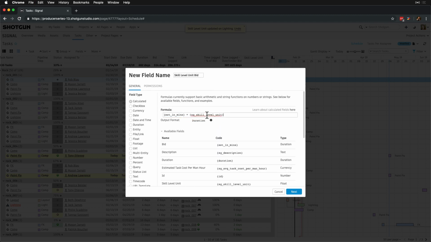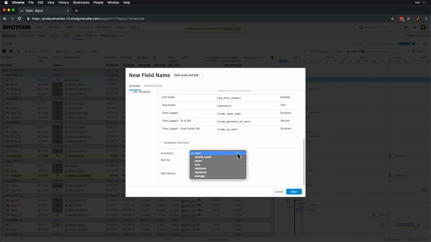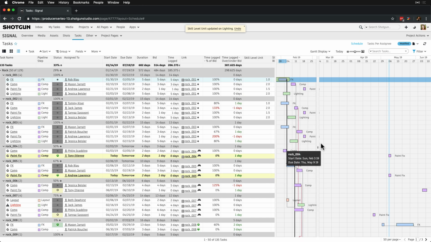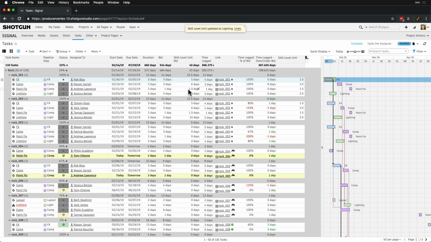We can see that the output format will be duration, which is great. For summary, we'll specify sum so that we can see the sum in the page column summaries. We'll add a description and create the field. Now we have a representation on bids that we can expect based on skill level, and we'll see the column summary for each of these totals.